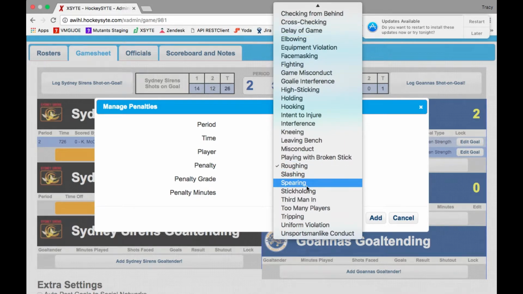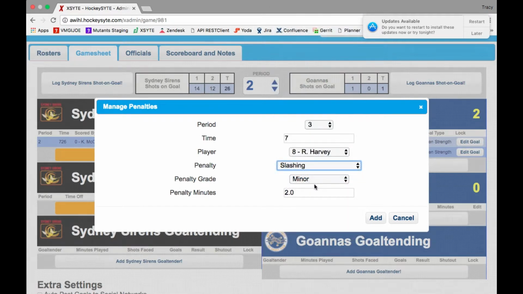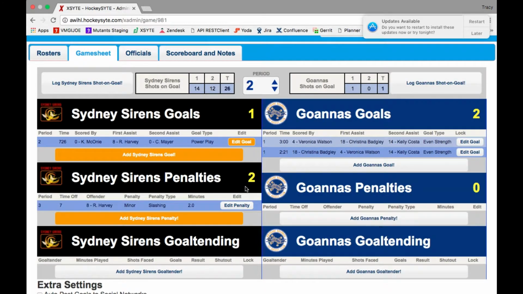There's a lot of different penalties that you can give. Most of them are in here, so you shouldn't have a problem with that. Say slashing, you can give minor penalties, double minor penalties, major penalties, and misconduct penalties. Most penalties will just be a minor. You can also adjust the penalty minutes down here. So we can add that penalty, and you'll see it come down here.